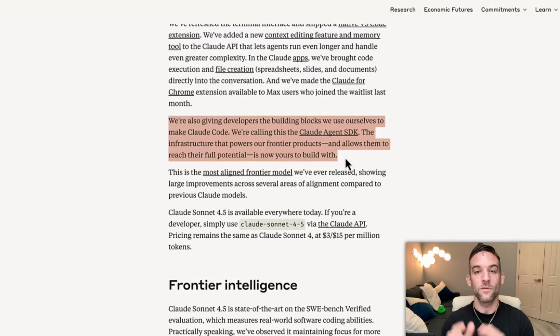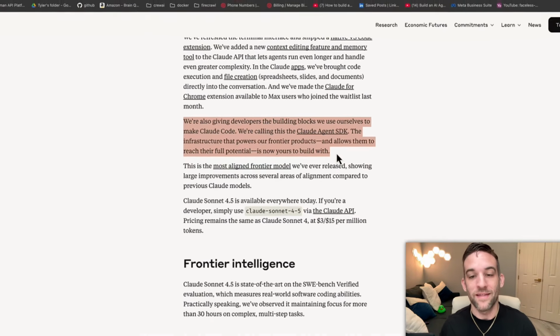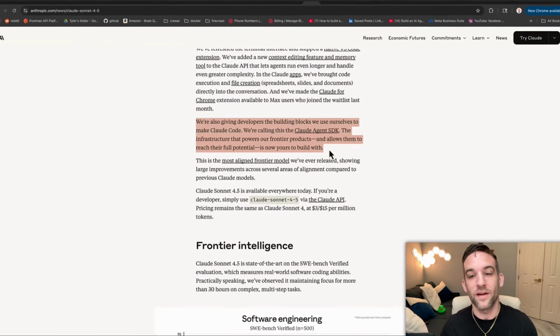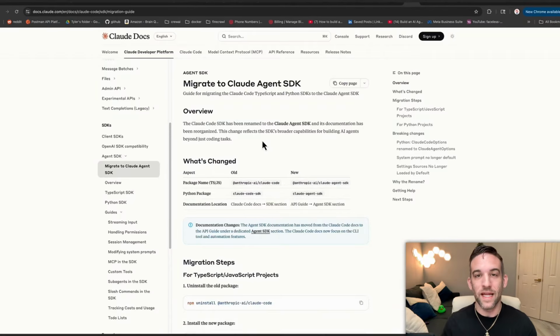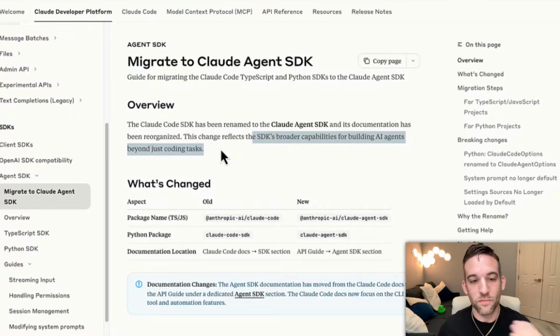They also came out with what is a breaking change. If you were using the Claude Code SDK, whether using Python or TypeScript, they are now renaming it Claude Agent SDK. And a lot of it has been reorganized. And so they're saying that this reflects the SDK's broader capabilities for building AI agents beyond just coding tasks.